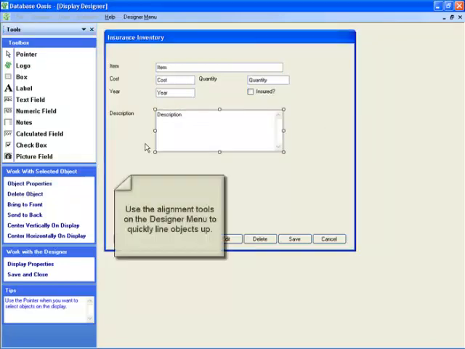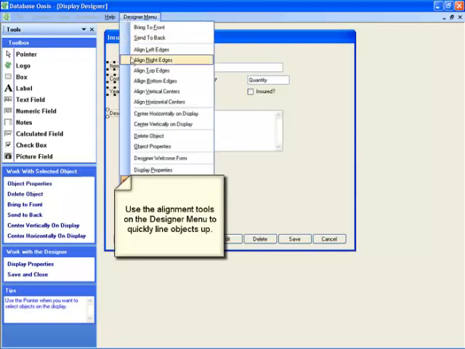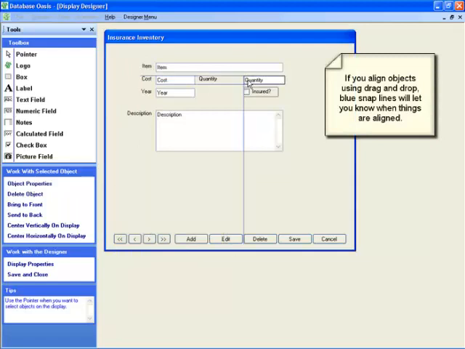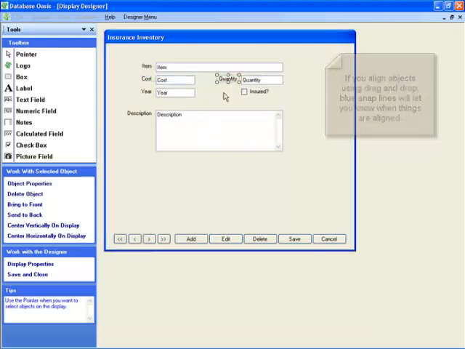Now before I add anything else, I want to fine-tune the placement of the fields on my page. I can use a combination of the alignment tools and drag and drop to quickly line up the edges of the objects on my display. You'll notice as I move objects, blue snap lines appear to let me know when things are aligned.